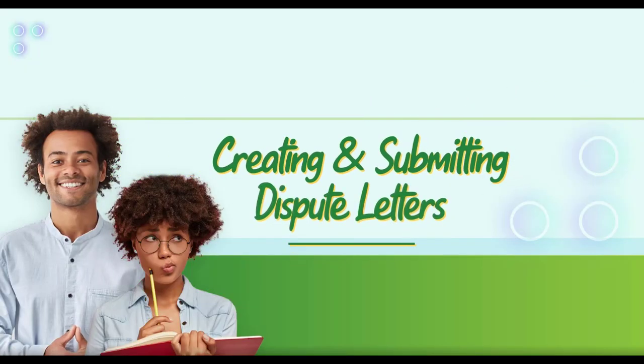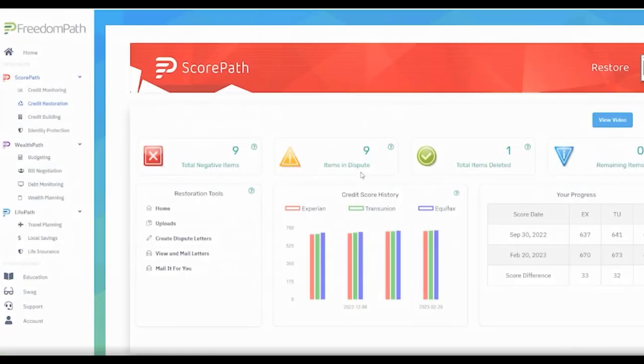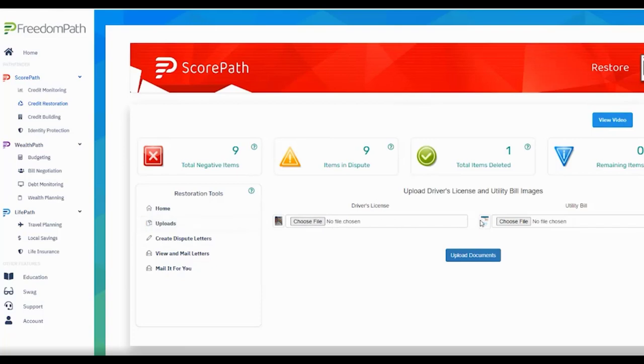In this video, we'll show you how to easily create and submit your dispute letters to the credit bureaus with a couple clicks of the mouse. The first thing you'll want to do is upload your driver's license and proof of residence. These will automatically be attached to your dispute letters and sent to the bureaus.